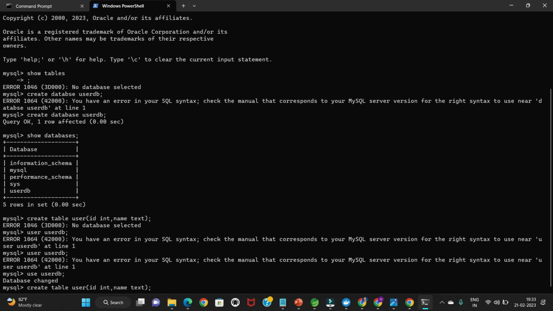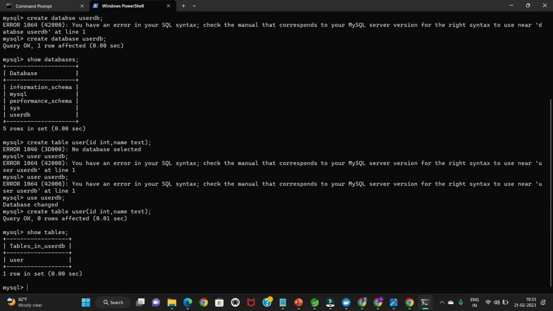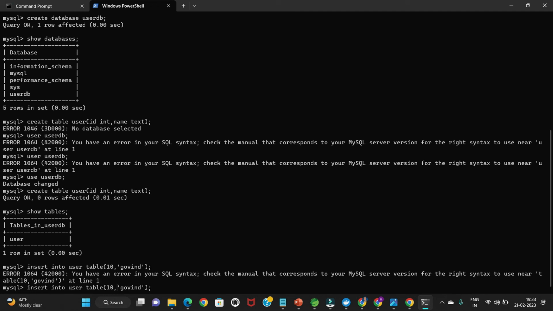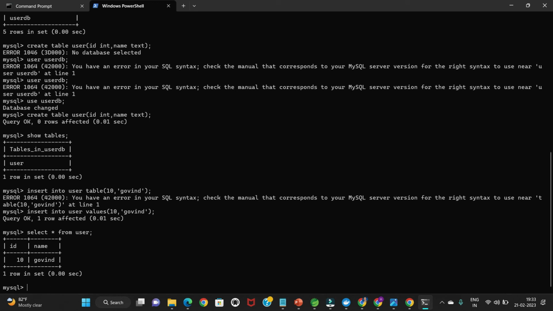So let's run the create table command. Table is created. Now show tables inside user db. This is the user table. Now insert one row: insert into user values. Now select star from user table. In this way we can work with MySQL.